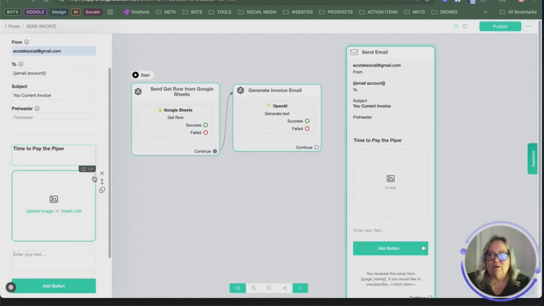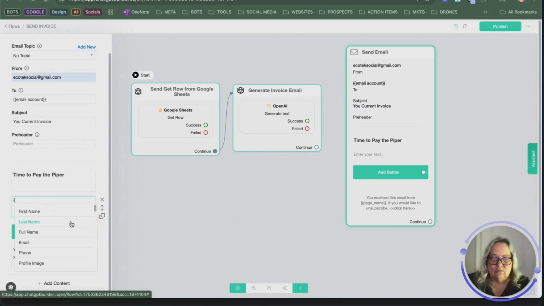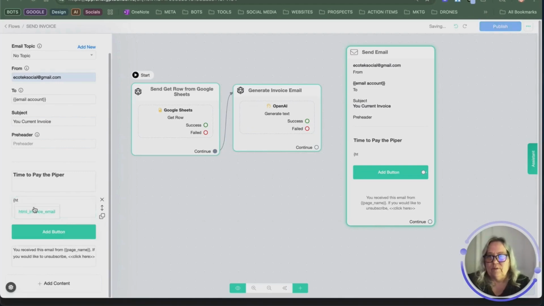And if you wanted to put an image in there, you could. I'm not going to put anything in there, so I'm going to X that out, because you can't have anything in this email that's not populated, or it won't let you publish. And what's going to go in here is the custom field that we saved everything to on this node. So remember, that was the HTML invoice email.